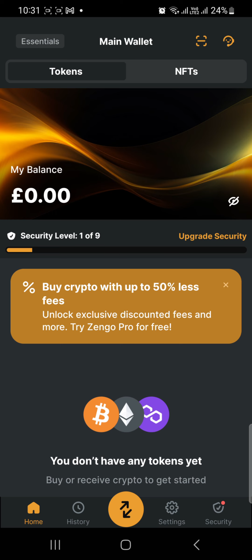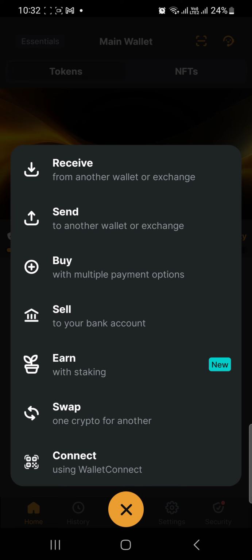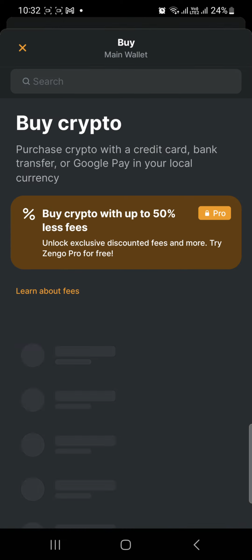There, at the bottom of your screen, you can see a menu bar. Tap on the middle of your menu bar. Then this type of interface will appear on your screen. Then you can see the Buy option. Click on Buy.